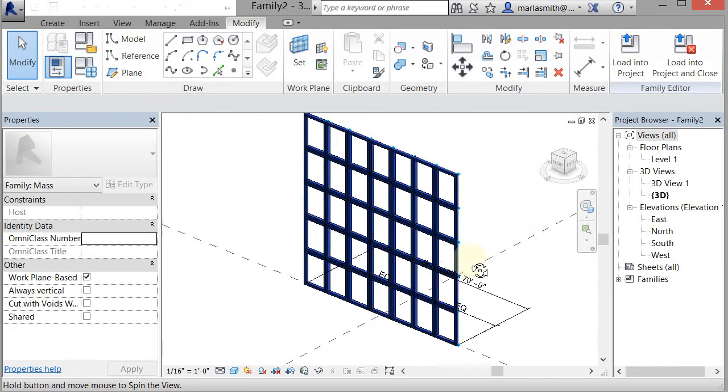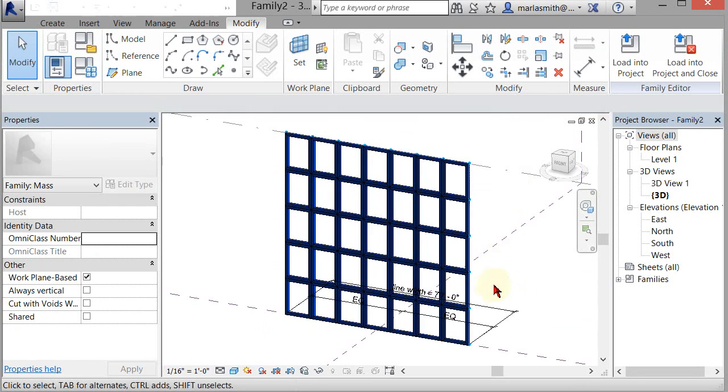All right, so that's one version. When I come back, we'll do another version.